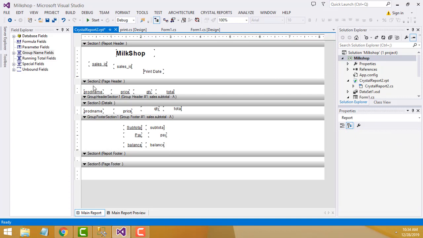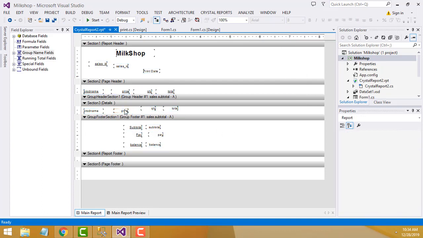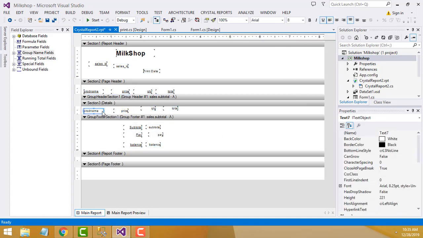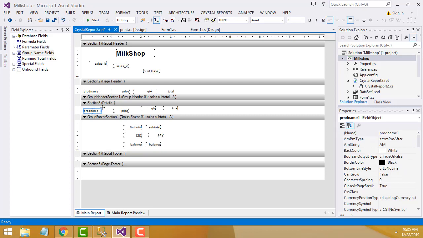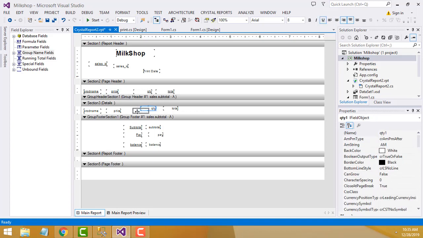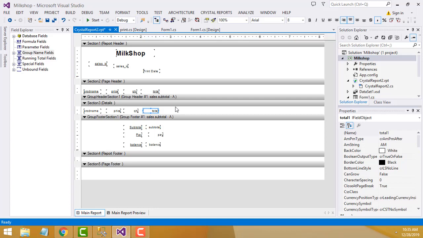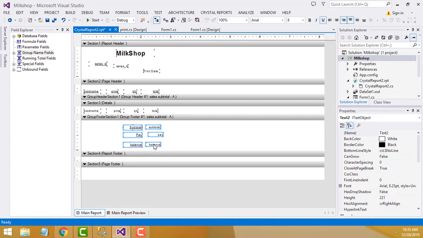You have to select all the stuff, right? All the font sizes, you have to change to 8. Like 8. This one should be 8, then only it will be arranged simply. This also should be 8. Like this is the total. Here we have to select this one.